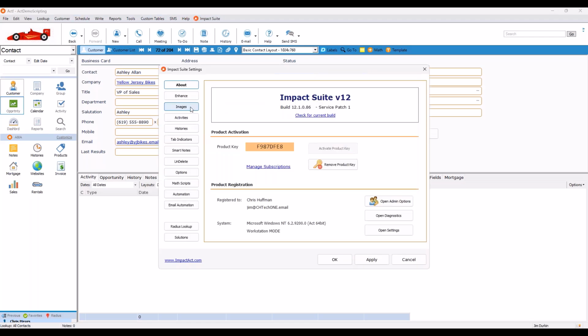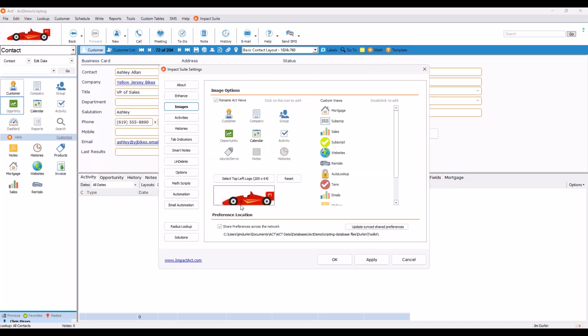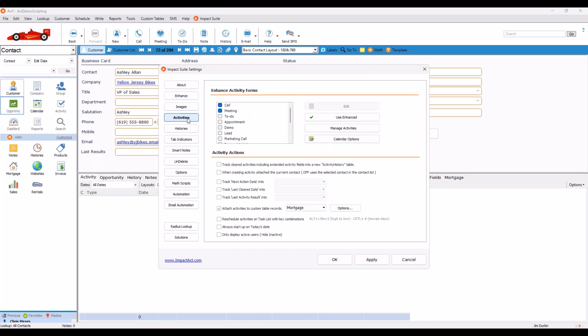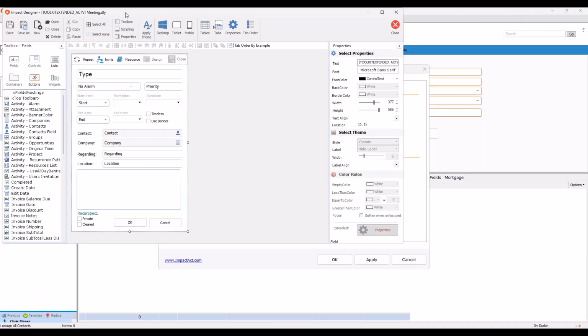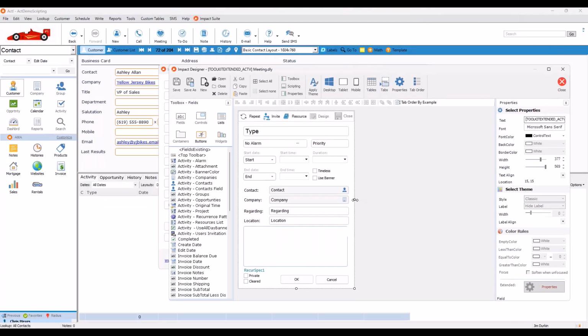Okay, let's go back into images. Okay, that was images. Again, these are all the settings I want to get through. Activities. I'm not going to drill down into each one of these things. I'll try to do a top level one. One of the things is you can enhance the edit activity window. So if I want to change meetings, I'll say edit this meeting. Here I have in my designer the new window.